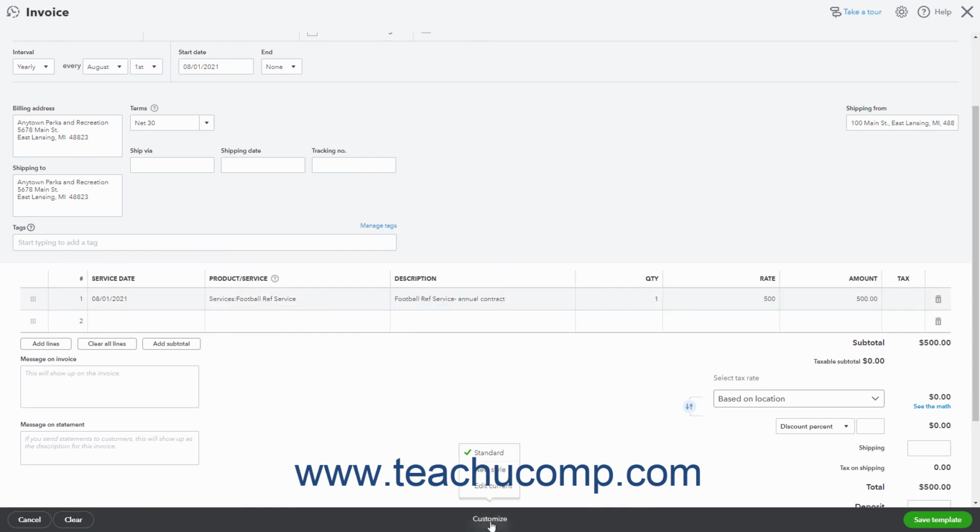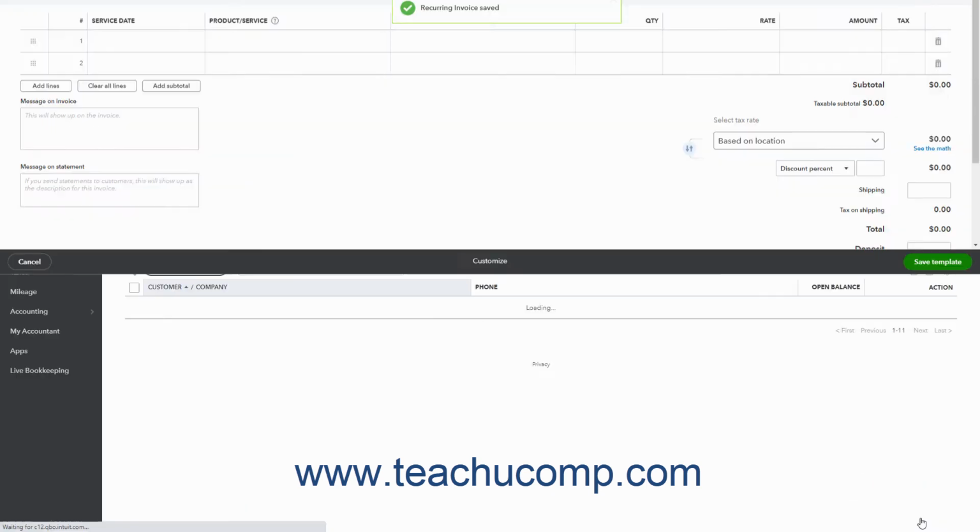Clicking Customize lets you select a different invoice template to use, edit the current invoice template, or create a new invoice template by selecting a command in the pop-up menu that appears. Clicking the Save Template button saves the recurring invoice template.